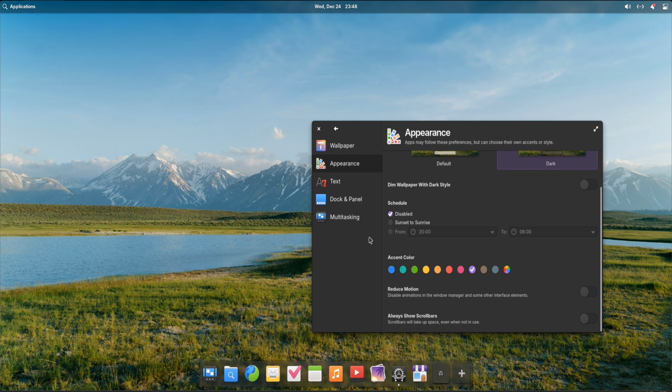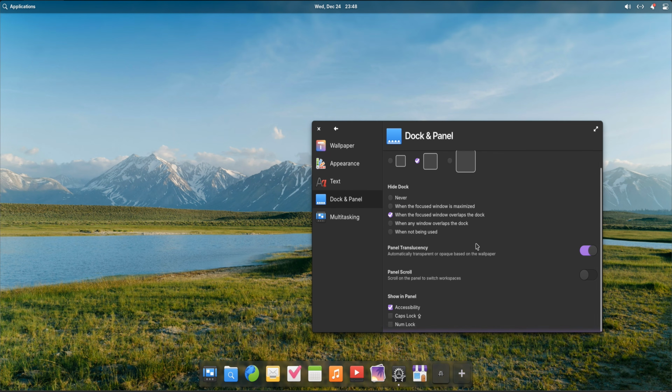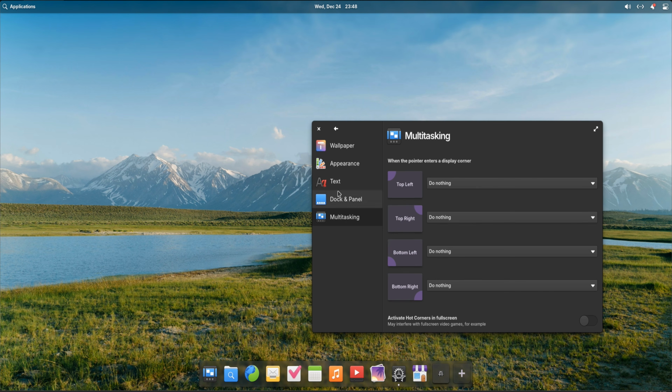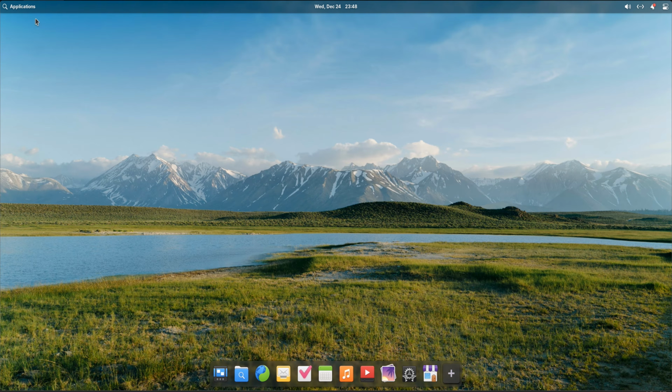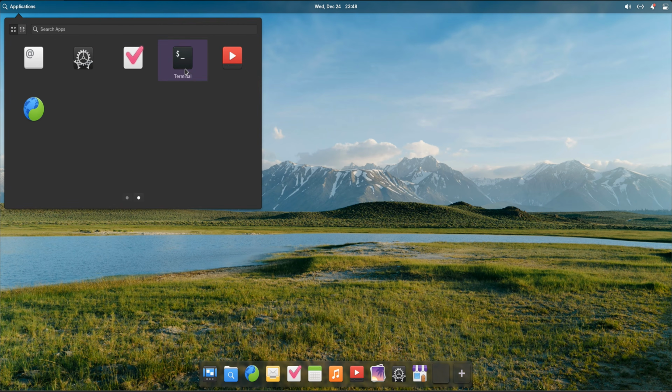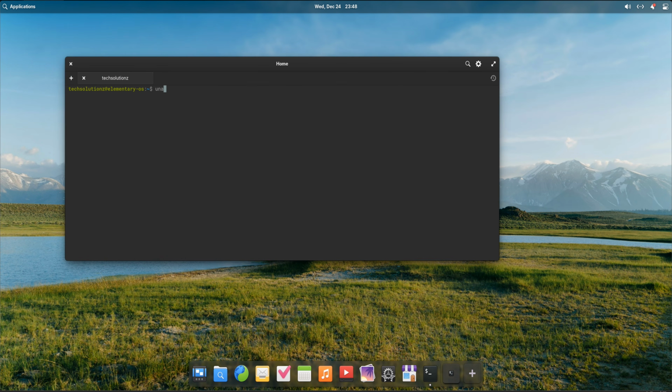Dark mode has also been refined. If you manually switch themes, the schedule doesn't break anymore. It simply pauses and resumes when appropriate. Even the lock screen now respects dark mode, which helps reduce eye strain at night.